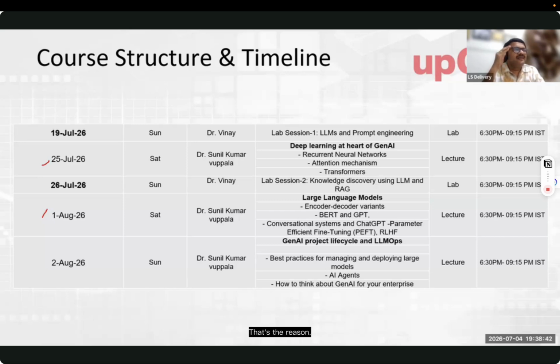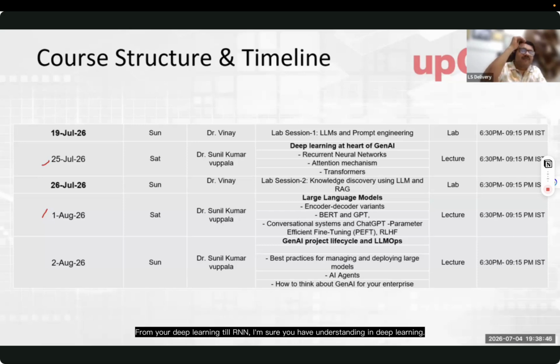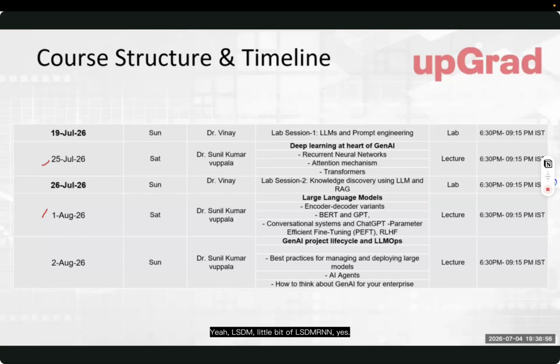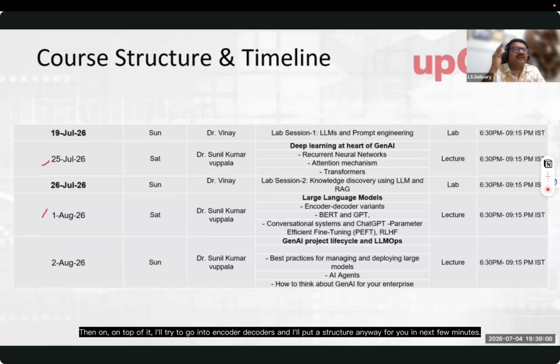That's the reason in a structured way, we'll try to understand from your deep learning. Till RNN, I'm sure you have understanding in deep learning. Is my understanding correct? Yes, LSTM, a little bit of LSTM, RNN. Yes. Then on top of it, I'll try to go into encoder decoders, and I'll put a structure anyway for you in the next few minutes. That's what we will focus on the 25th.